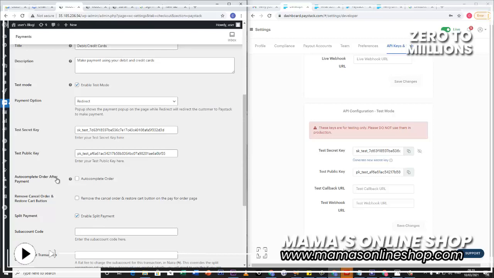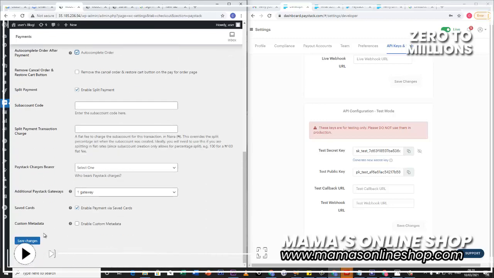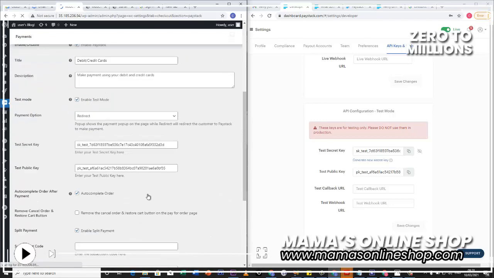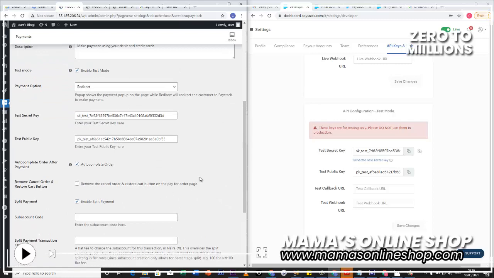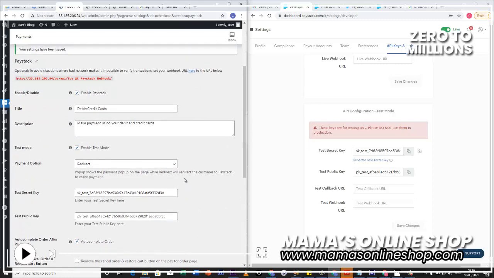Autocomplete order after payment. Sometimes when enabled, the order will be marked as complete after successful payment. The order is supposed to be marked as complete after they are finished receiving. Yes, autocomplete order after successful payment. But if my client says I should remove it, I'll remove it. Okay, I'll just remove it. This test mode, I'm going to leave it there because I would like to test what is going on.